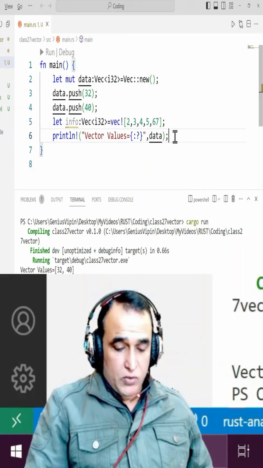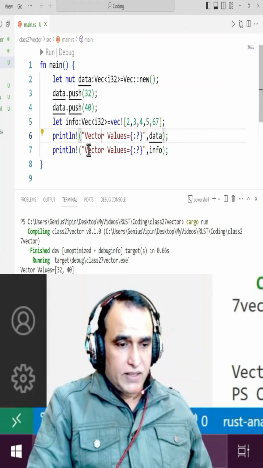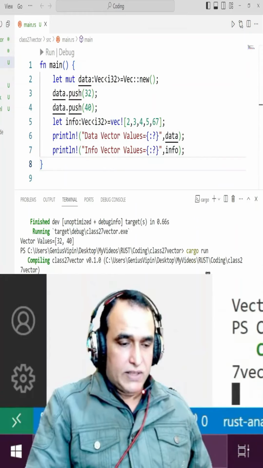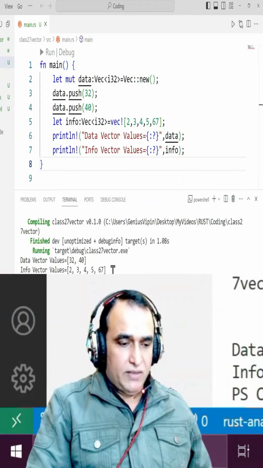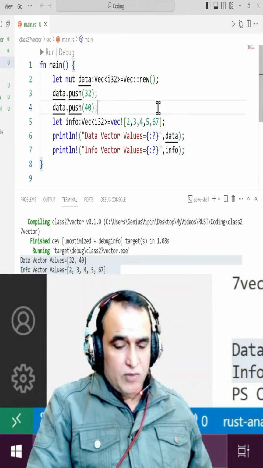Again if I want to use it, I say info, remember that. So I say here data vector value, and here I say info vector, nothing special. Run once again, you see that both have a similar kind of behavior. Now can we remove any value from this? Yes, we can remove also.